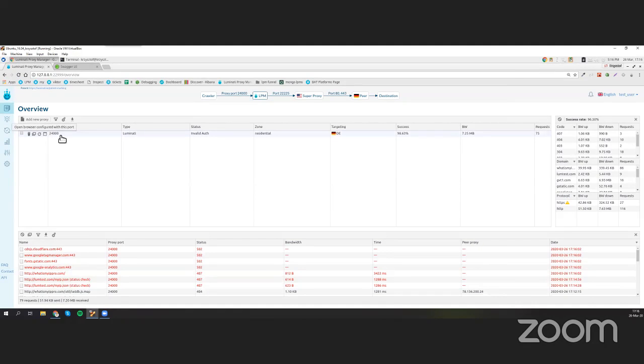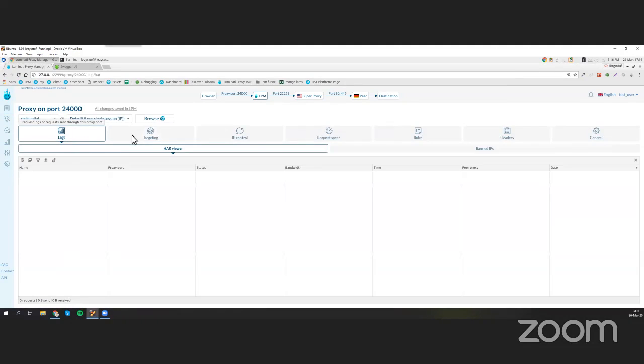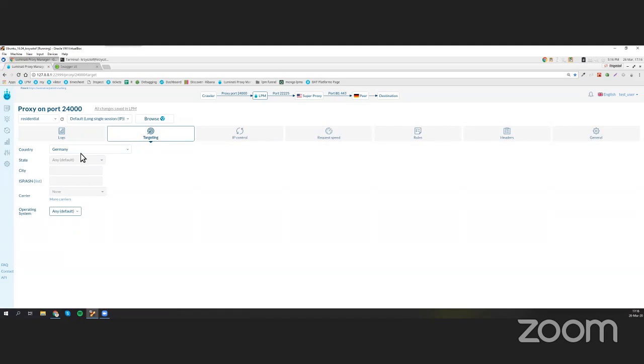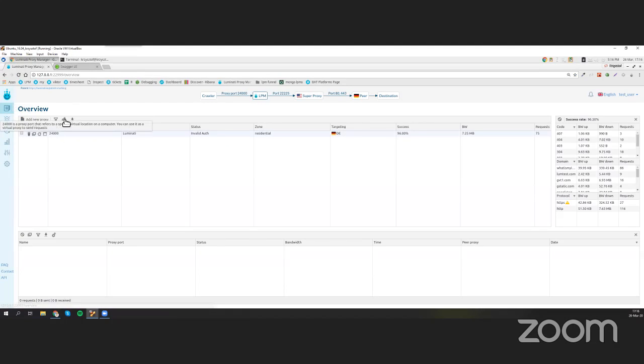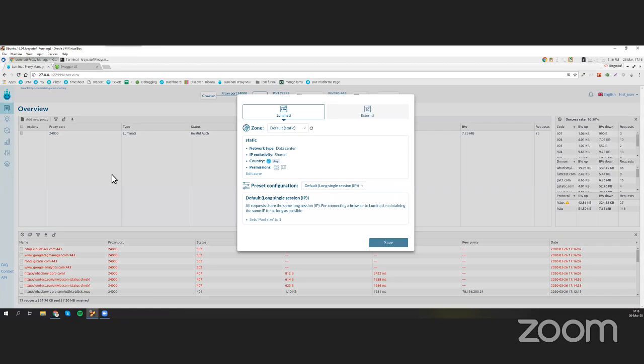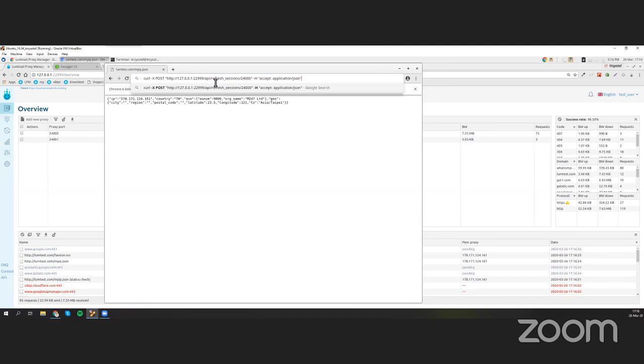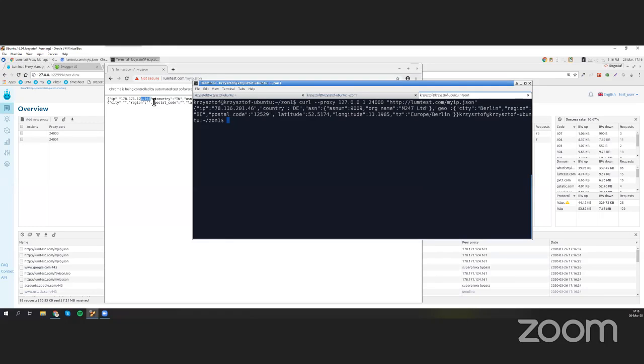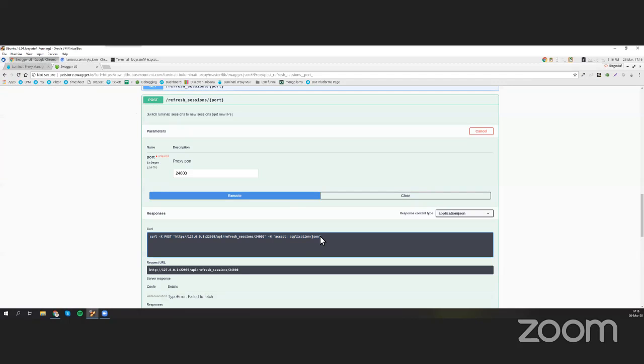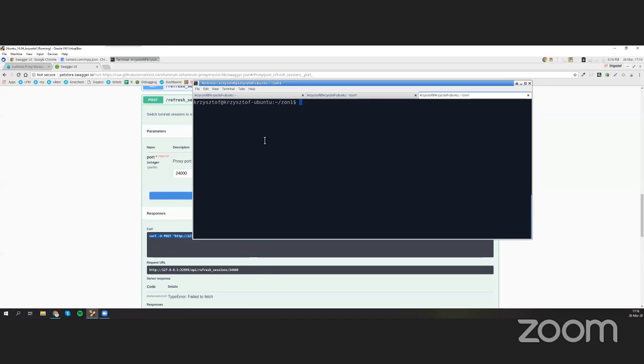Let me open this page again. I started playing with the targeting, so let's create a completely new one from scratch. Open the browser, and here, as you can see, it doesn't matter how many times I refresh, I keep getting the same IP. Now I will execute this curl command from the terminal. Let me copy it and paste it in the terminal.